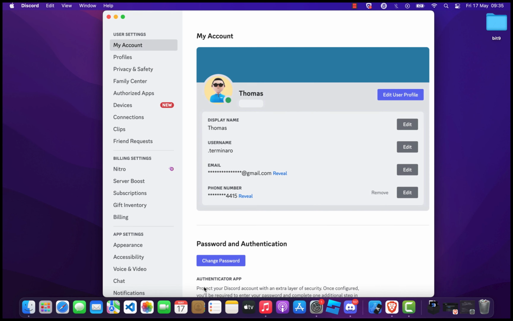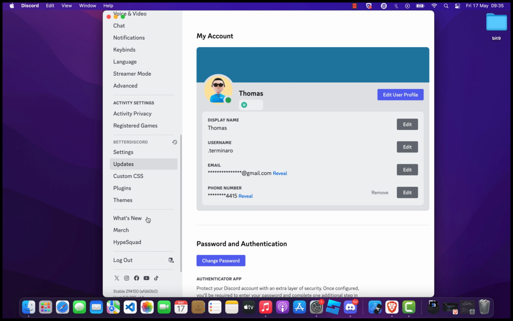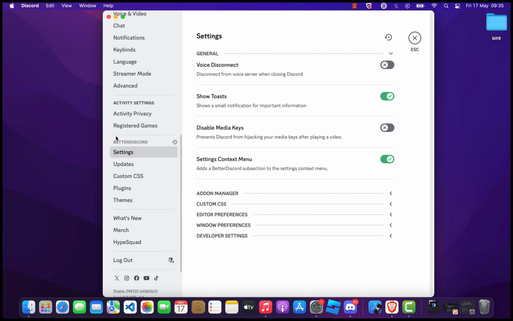Now open Discord and go to Settings. Scroll down a bit and you'll see a section named Better Discord. Now that you have Better Discord installed, you can install multiple themes and plugins.